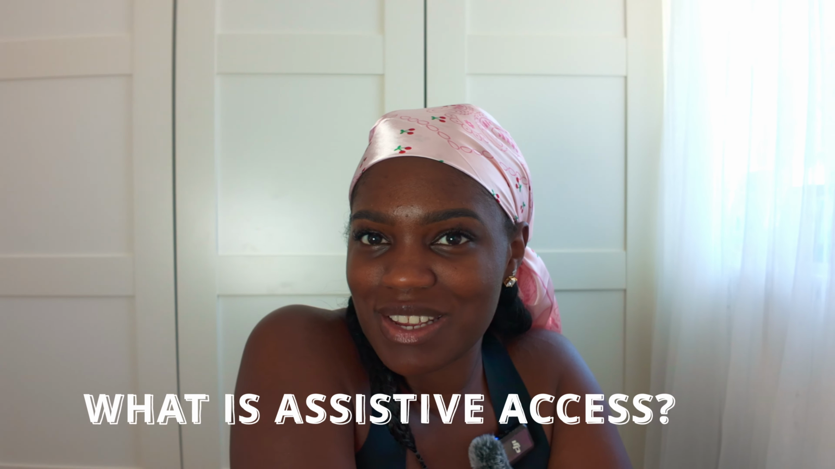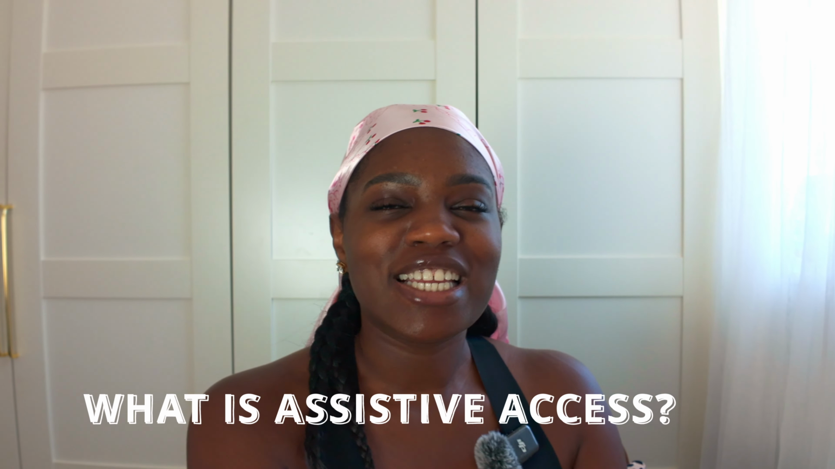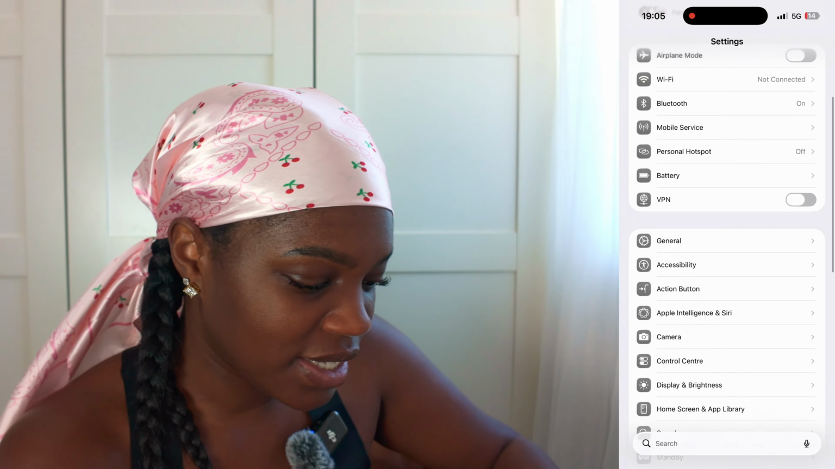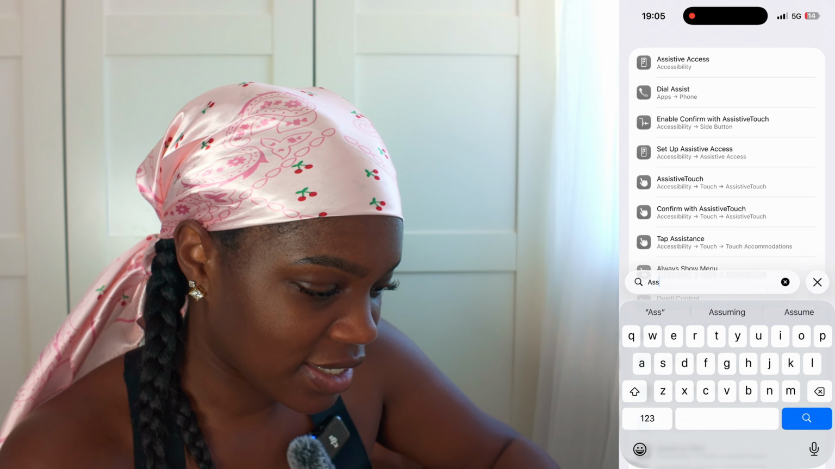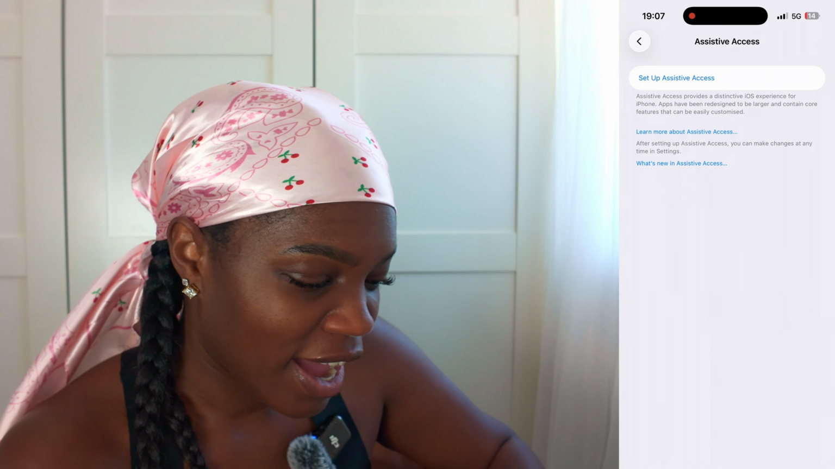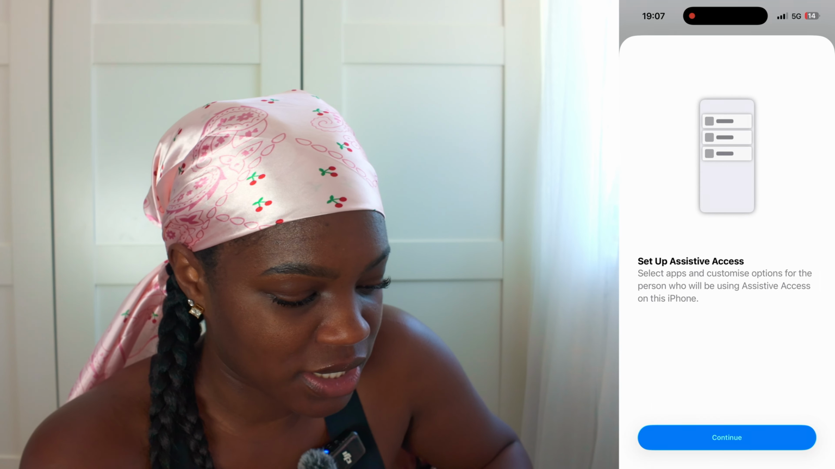What is assistive access, you ask? It turns your phone into a really easy to use device. Whereas currently a lot of our iPhones have a lot of bells and whistles, assistive access will simplify your phone a lot more, so it's easier to use. I'm in settings. I literally typed in assistive access and I tapped the first one here, and we're going to set it up together. Set up assistive access.